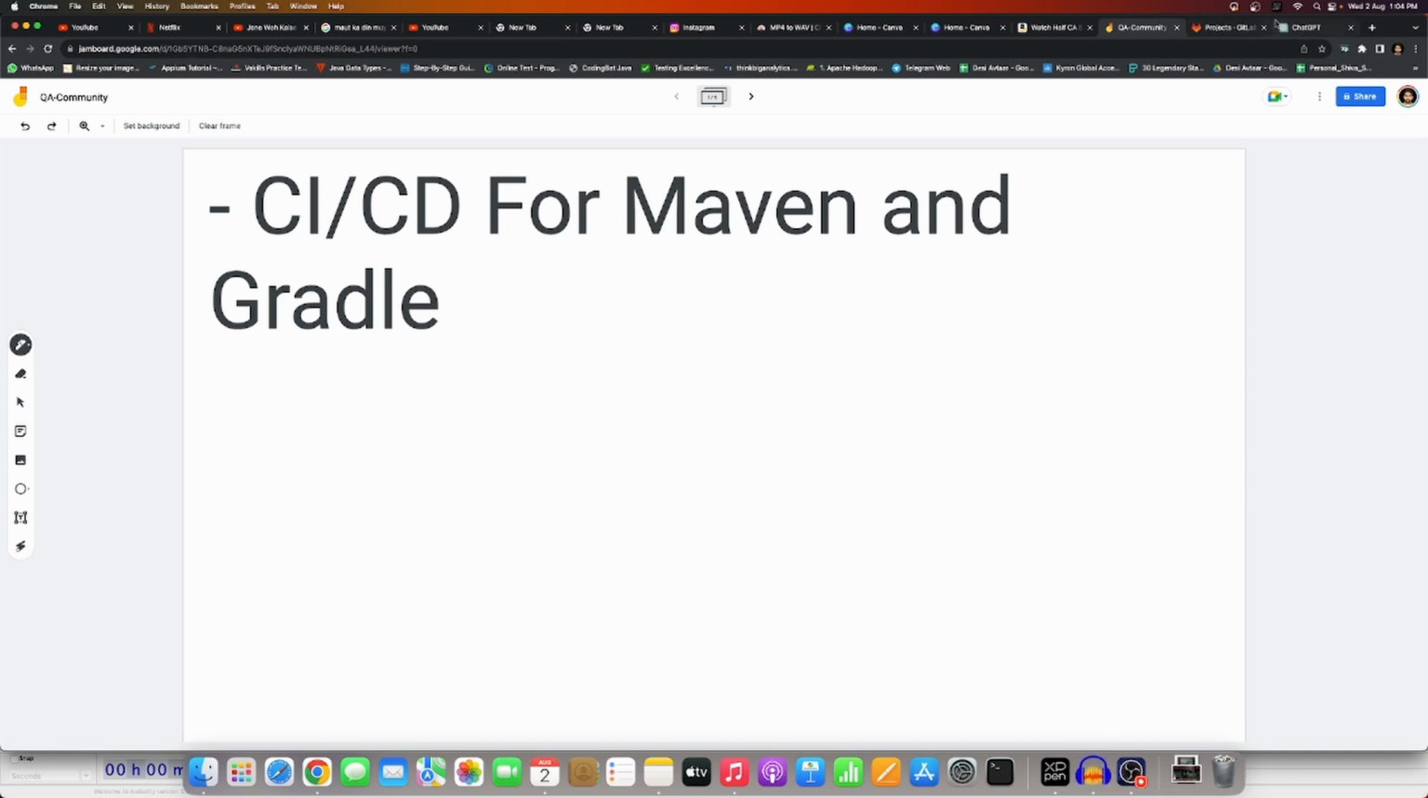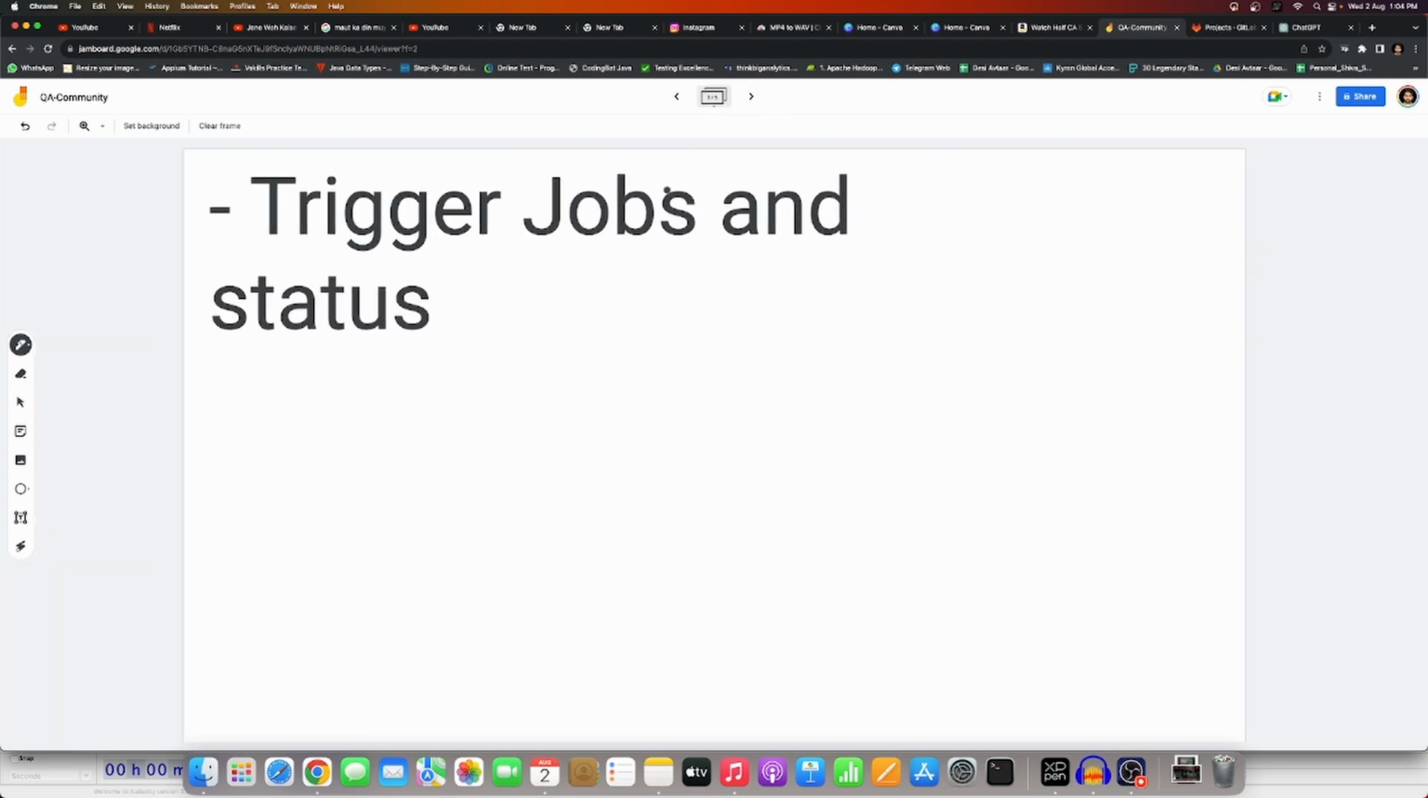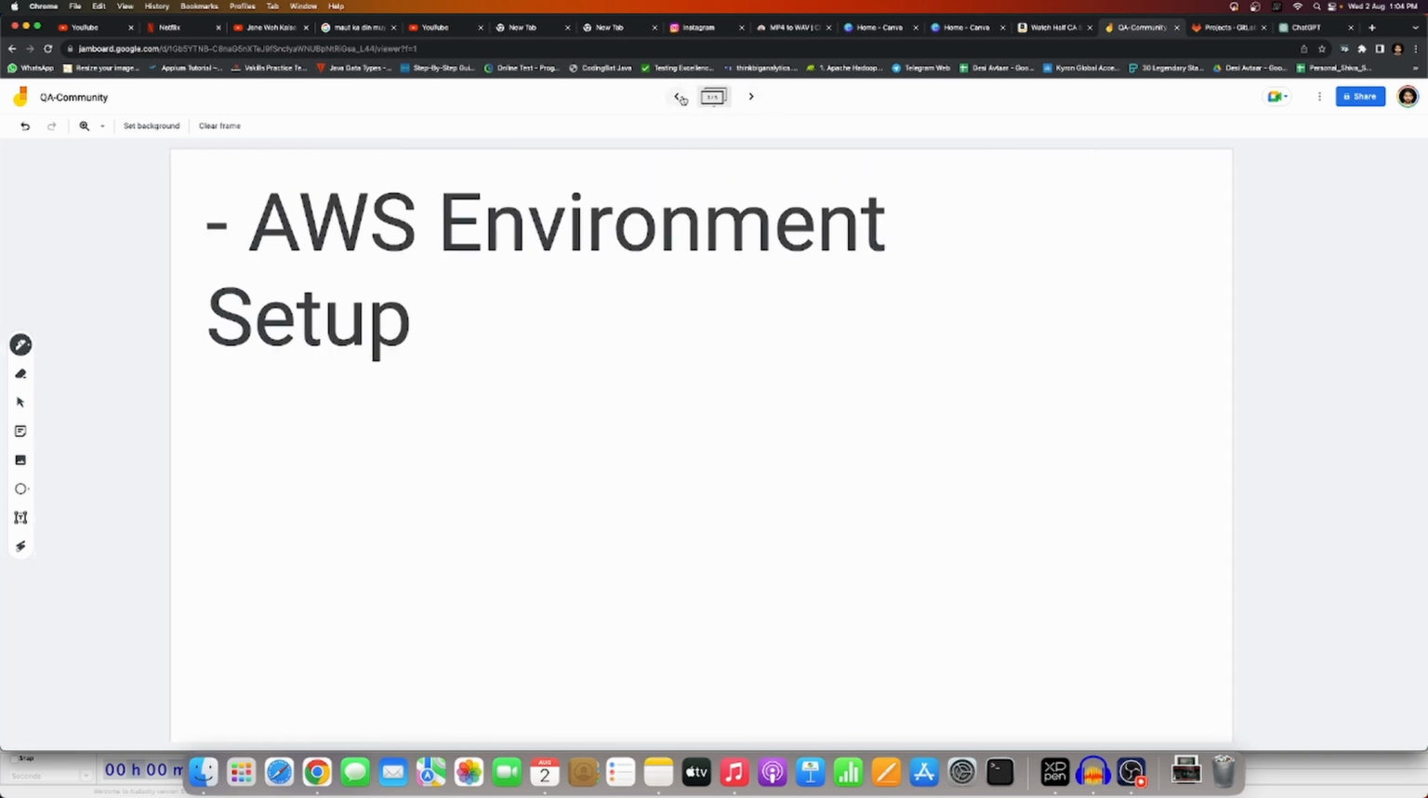So what we need to do, there are three steps that we can summarize. First is CI/CD for Maven or Gradle. For whatever project, you can select either Maven or Gradle. Next is AWS environment setup, or any cloud setup. If you are comfortable with Azure, or have learned Azure, you can use that. And next is to trigger the jobs and check the status and everything.